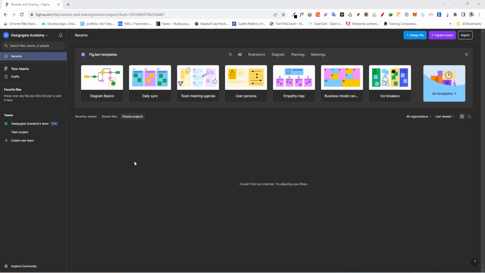Once you're on this interface, what I want you to do is click on Design File. But before that, let me talk a little bit about this interface if it's completely new to you. On this side you have your account information. You have the search bar here, which allows you to search for files, teams, or people, as it's written right there. You also have this tab that allows you to see your recent files, and if you are on a team, you're going to find that team here.